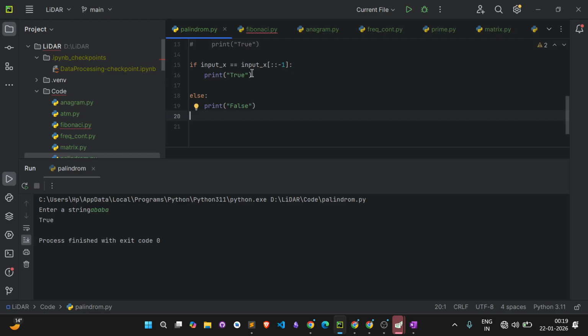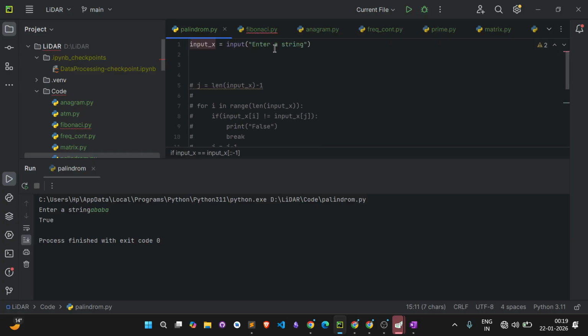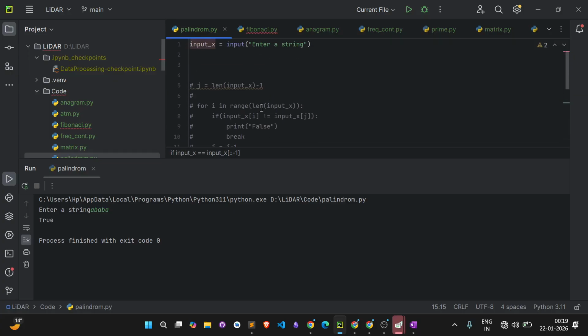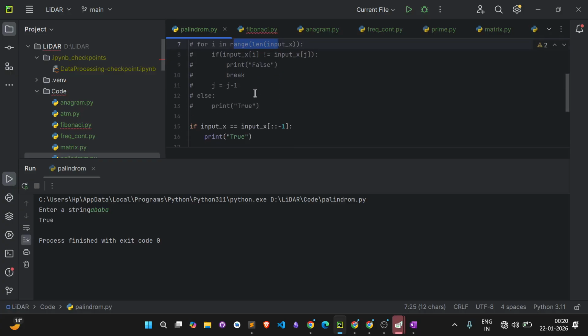So how is this happening? You have to know about this function. Input x means the string which we are taking as input from the user. And here, input x with colon colon negative 1. In a for loop, we have to write the iterating condition, like initialize the variable i, give the range up to when we have to run, and how we will run. So i plus plus automatically increments i by 1 in every turn of the loop.